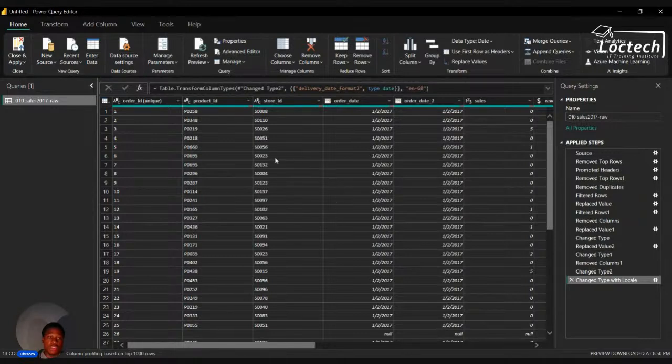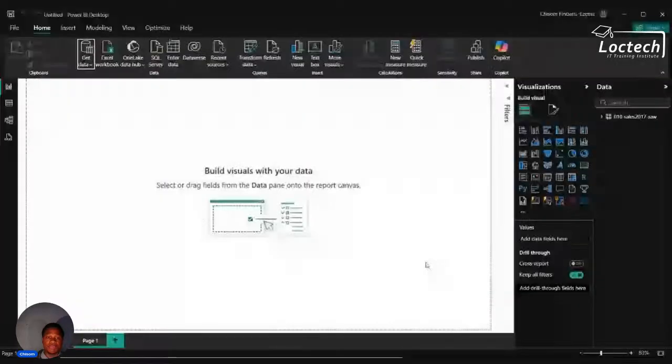When you're done with cleaning and transforming, the next thing is to work with it, as we said, and make interactive visualizations. So we're going to simply go to Close and Apply. After I've closed, I'll just finish. It's going to load. Let me share what's happening, because it's going back to Power BI Desktop. I'm no longer in Power Query where I clean the data. I'm back in Power BI Desktop, and you can see my data pane is populated.